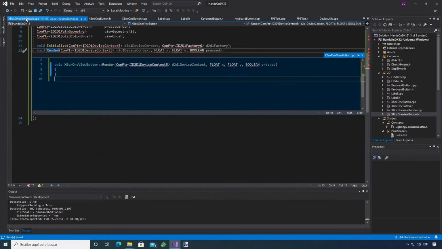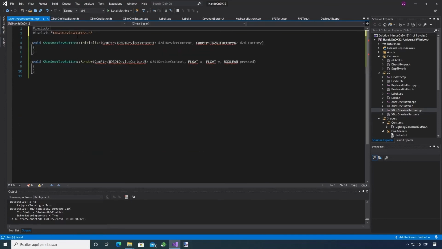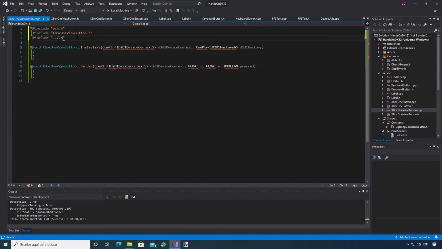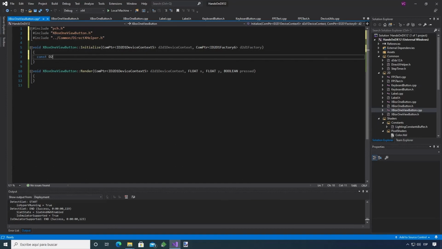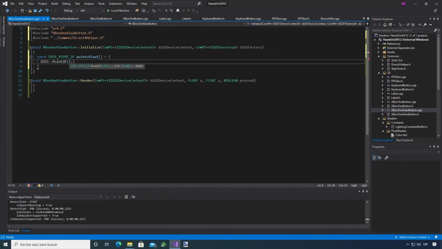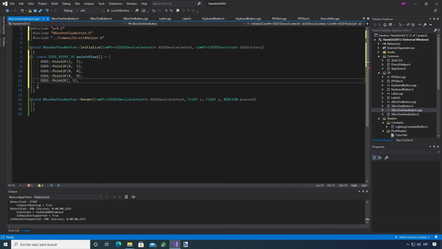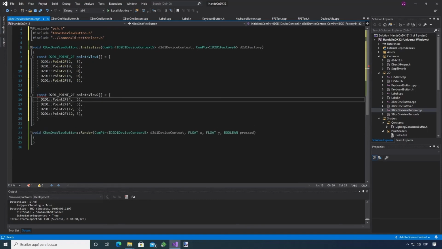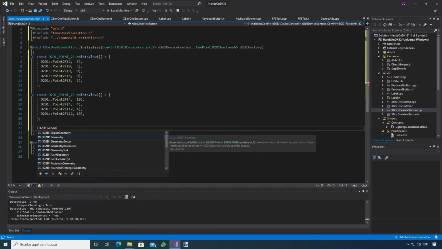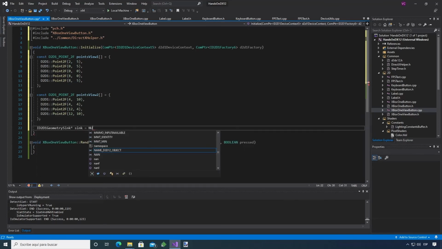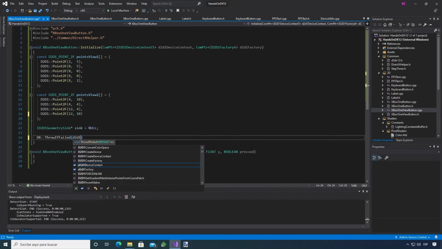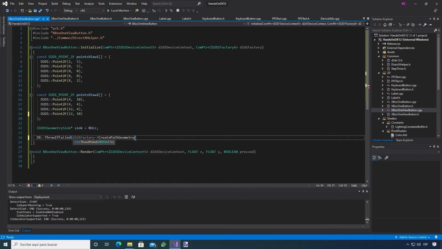Go to Xbox One View button CPP, include PCH.h and common DirectX helper. In Xbox One View button initialize, declare an array of D2D1 Point2F with coordinates for the first square of the view button figure, and another array with the coordinates for the second square of the same figure. Declare a pointer to a D2D1 geometry sink as null. Create the path geometry with D2D1 factory create path geometry, passing a pointer to the first view geometry.